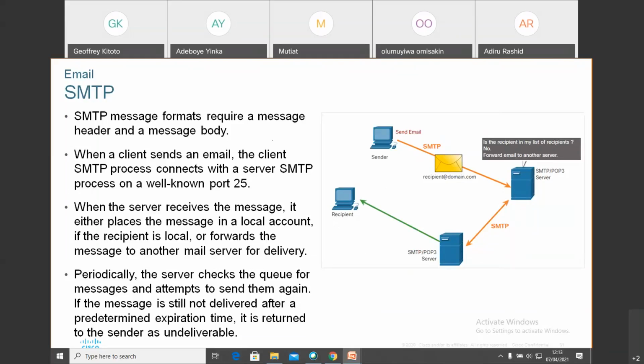When the server receives the message, it either places the message in a local account, if the recipient is local, or forwards the message to another mail server for delivery. So it depends on where you are located. I might send you an email, but you are within the local network. Or I might send you an email, but you are on a remote network. All those will be considered, and the various protocols that we have will take their responsibility based on that.